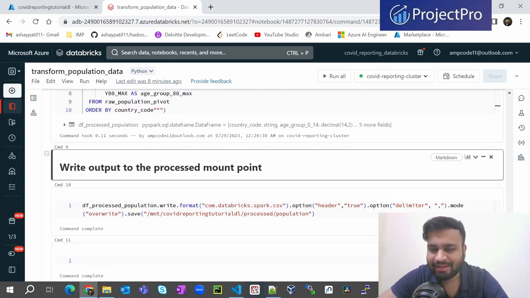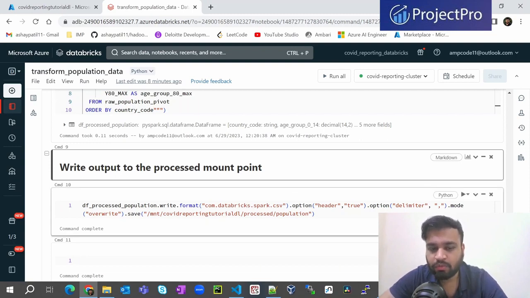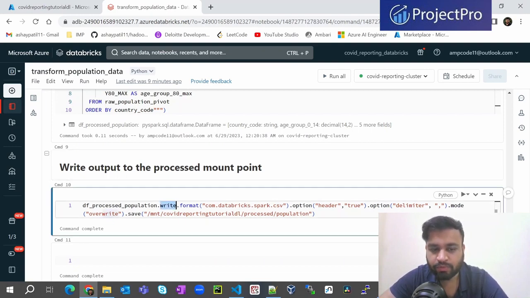And at last, it is very simple. We are going to write the output to our processed mount point. We have already done our mounting to our processed Azure container. So all you have to do is use the write method, and our format will be the CSV file. For bigger files, it is not recommended to use CSV, but we are not handling much bigger data, so we are using CSV only. In real world cases, most probably you will be using the Parquet file, which is very efficient for analysis as well as read and write capability.